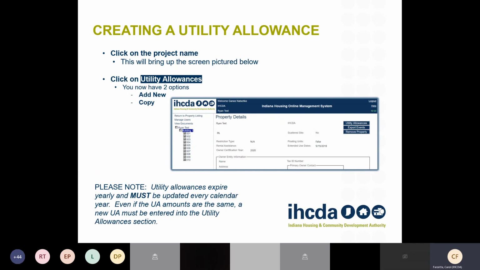To create a utility allowance, you would need to click on the project name. Then you would select the utility allowance. You have two options, which is either add new or copy.